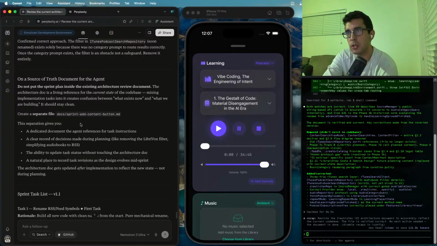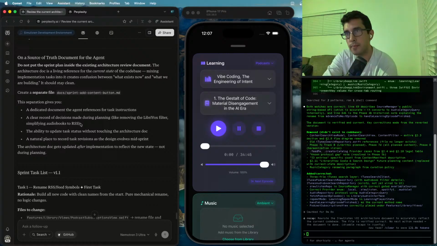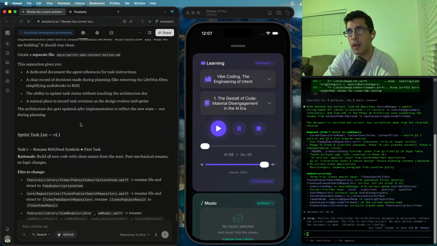Docs. Sprint. Add content button. Markdown. This gives you separation. A dedicated document the agent references for task instructions. A clear record of decisions made during planning. The ability to update task status without touching the architecture doc. A natural place to record task revisions as the design evolves mid-sprint. The architecture doc gets updated after implementation to reflect the new state, not during planning.